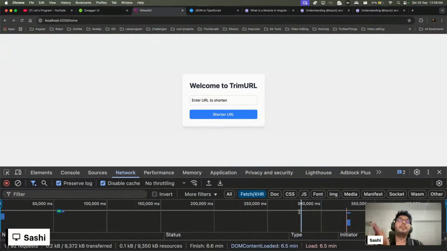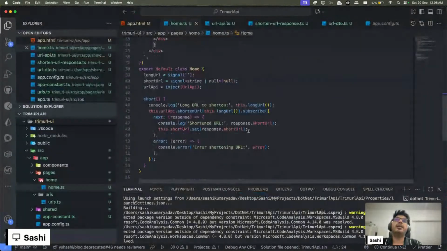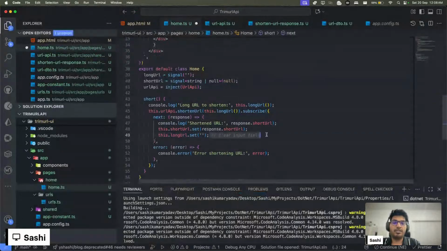Right, so now what will happen: you will put your long URL, and once you have a response from the backend, then only the result will show. Very easy and simple, right? After that, once you have a result, we need to make sure that we are making this also empty. So we can say this dot long URL, and set it to empty again. Now let's see what happens.